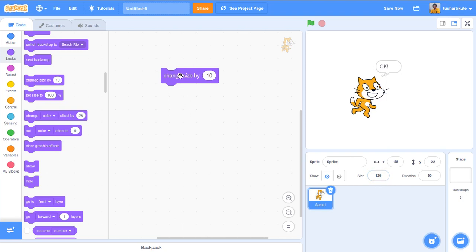Now click, click, click. So the size of this sprite will get increased by 10. This is modifiable. You can change it to 50 also, or whatever you require. So now I'll make it minus 10. So now the size of the sprite will get decreased. Click, click, click. See this one, it's decreasing. Now going below 100. Click, 80, 70, 60, 50.